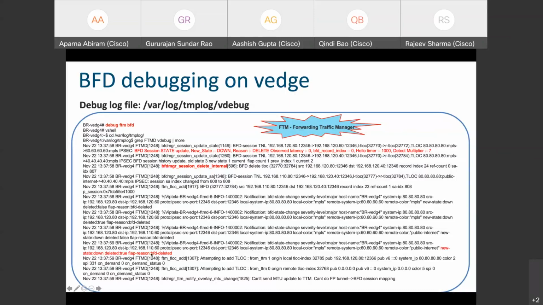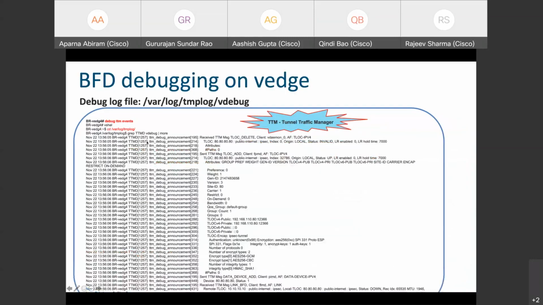Why did it flap? Has the timer expired? Do you see any latency? Such information you'll be able to get. One more useful debug is the TTM events. In older versions, it is TTM bfd; in newer versions, it's TTM events. The same logs are also seen under tmplog.